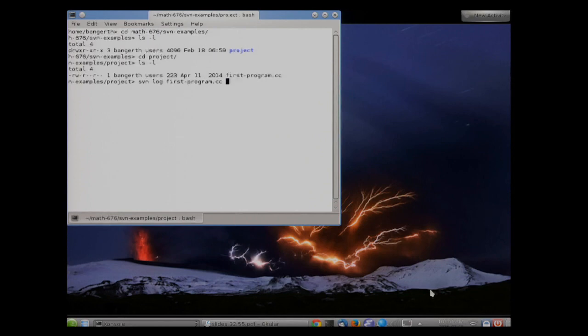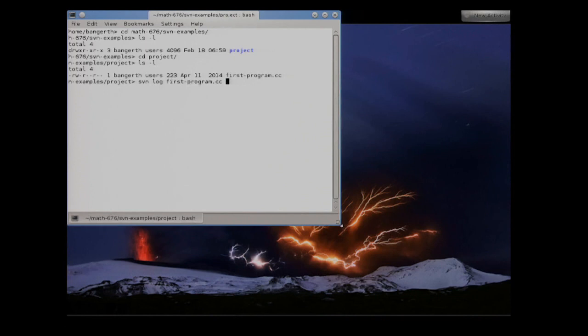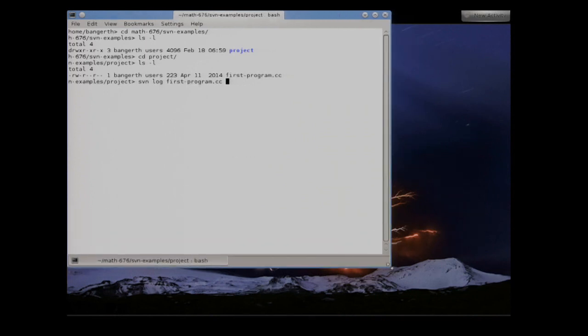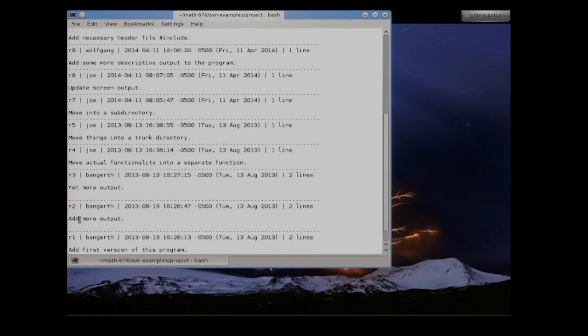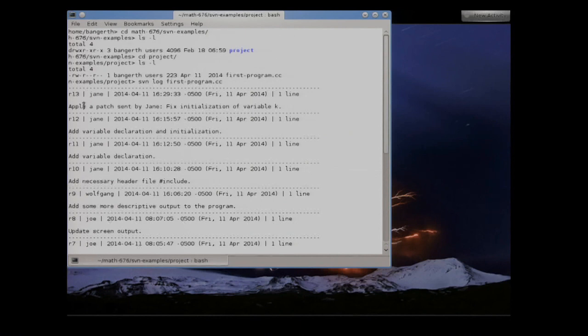Let me make this a little bit bigger here for you. If it's still too small, you remember that at the bottom right of the YouTube viewer, there's a gear symbol. You can click on it and choose a higher resolution of the video. So this project has gone from revision 1 through 13 now.